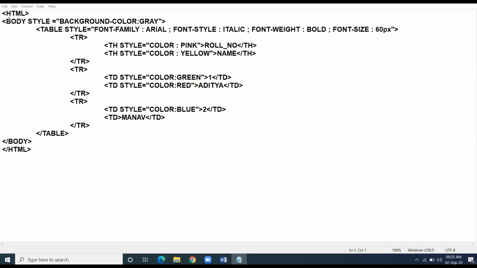Let us start with the body tag. In HTML, you used to give body BG color equal to silver or yellow or pink, whatever. How to give in CSS? Style attribute equal to sign, double quotes. The name of property is background color. See the change. In HTML, you say BG color. But in CSS, you have to write background hyphen color.